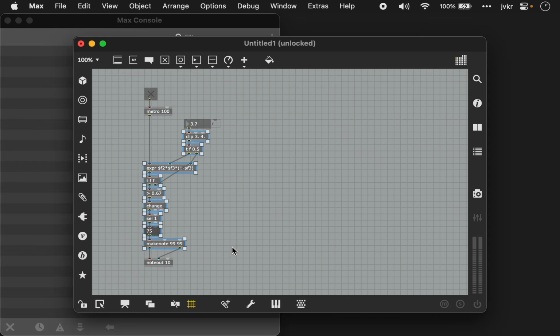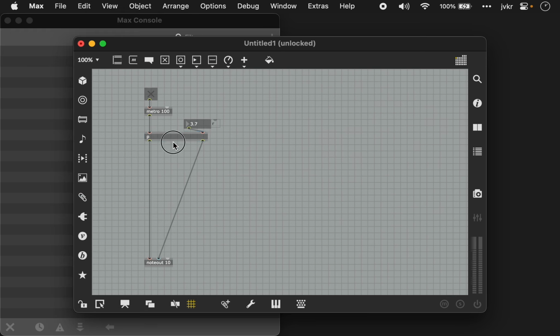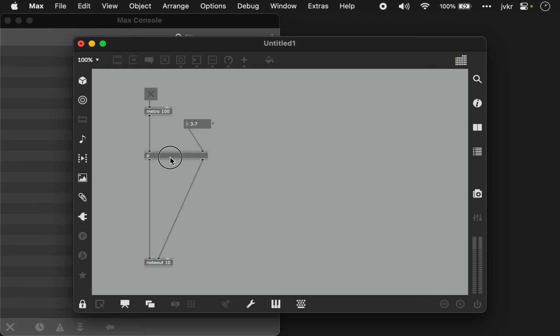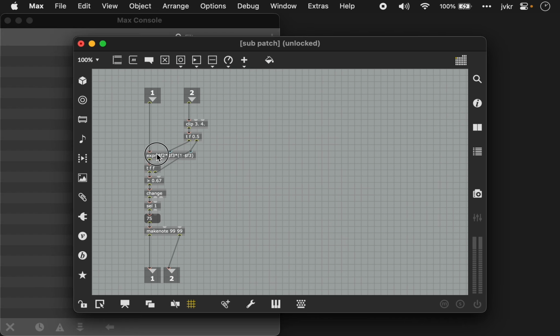With all objects selected that will become part of a module, the encapsulate command or Command-Shift-E puts everything in a box while keeping the connections. A double click shows us the content of this object. Automatically, inlets were created at the top and outlets at the bottom.